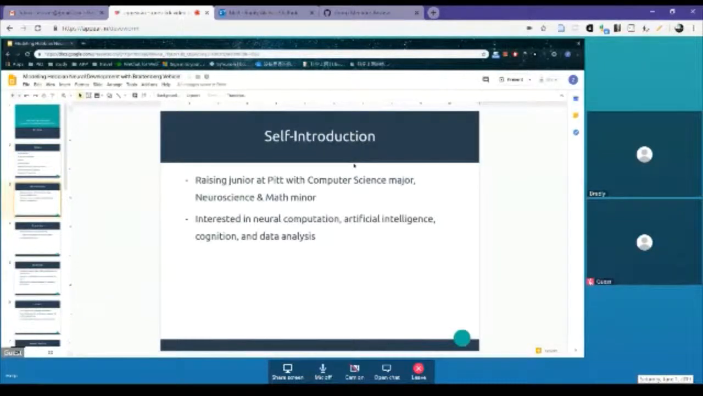Okay. Alright. So I am a rising junior at Pitt with a computer science major, neuroscience minor, and also a math minor. So I am interested in neural computation, artificial intelligence, cognition, and data analysis, all of which are kind of interdisciplinary.